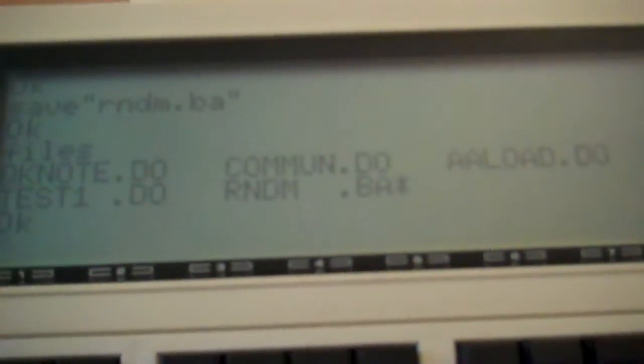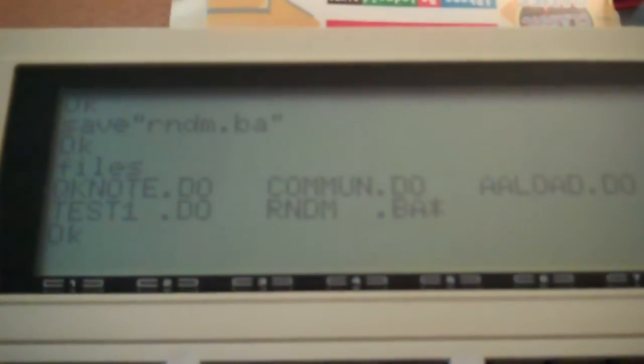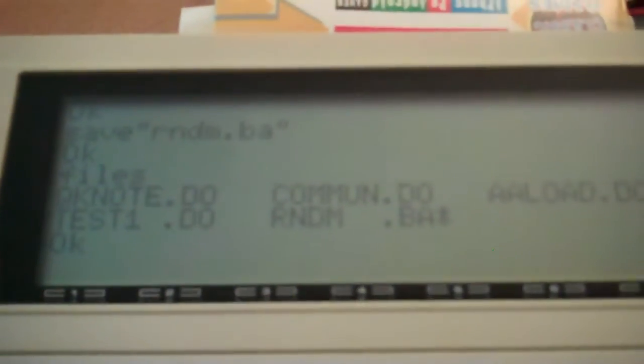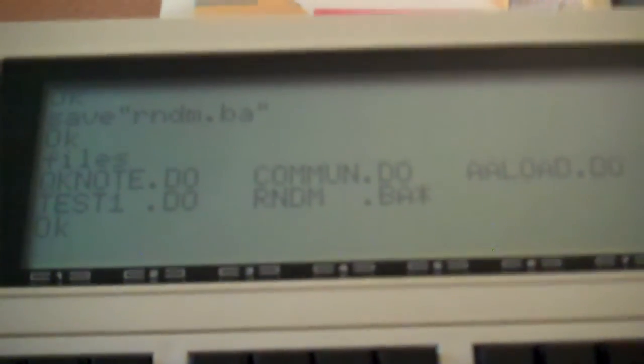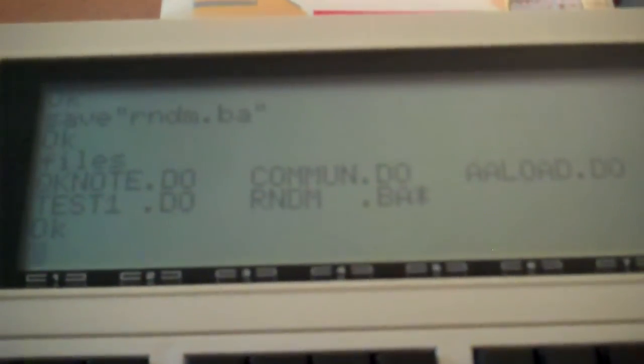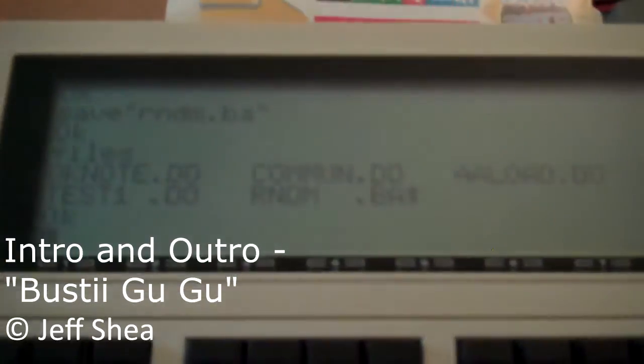So that's how you load a BASIC file from a terminal program and run it, list it, save it, do whatever you want with it, change it. So, until next time, everyone, take care.